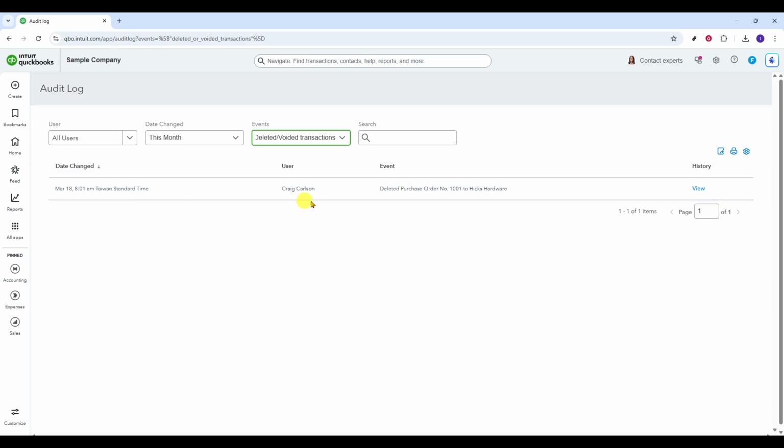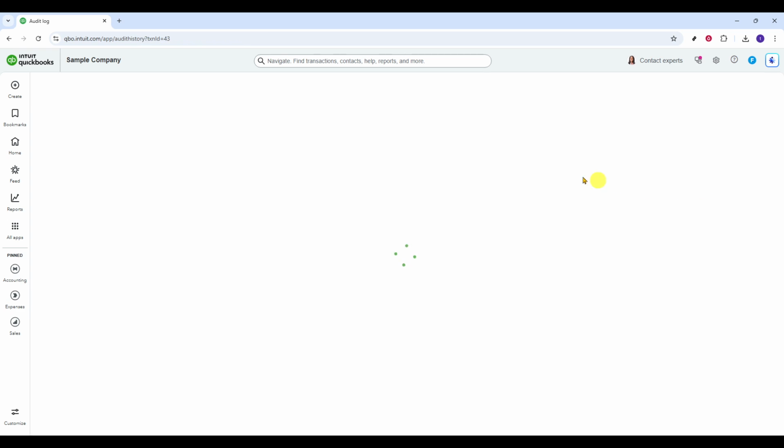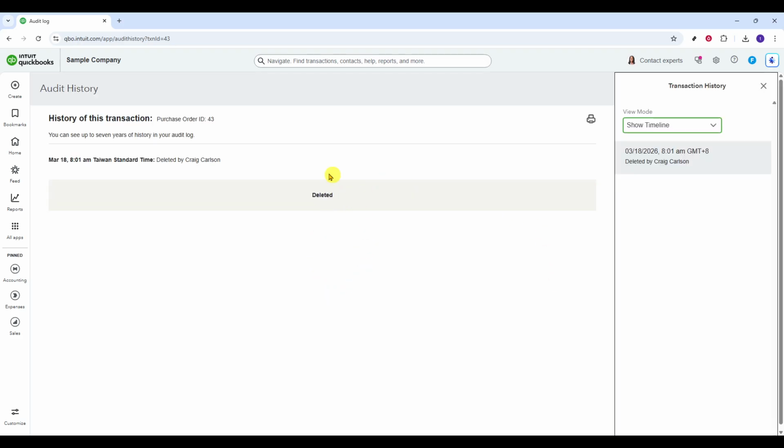After the filter applies, review the results table. You'll see the date and time of the action, the user who performed it, the type of event, and which record was affected. If you're researching a specific period, you'll notice options to adjust the date range so you can focus on a time frame. Sorting by date can help you quickly move from the most recent changes to older ones as you investigate.